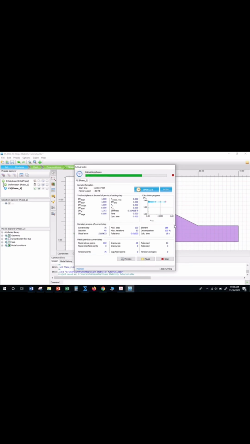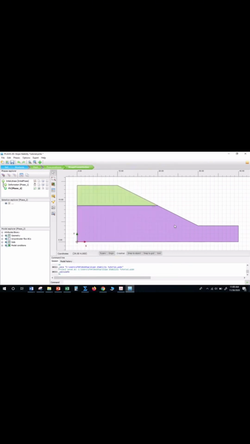If you use a Core i7 or Core i9, I think it's faster. Now the calculation is already complete. Now we want to view the result. You just click here, view the result, so we see what happened.